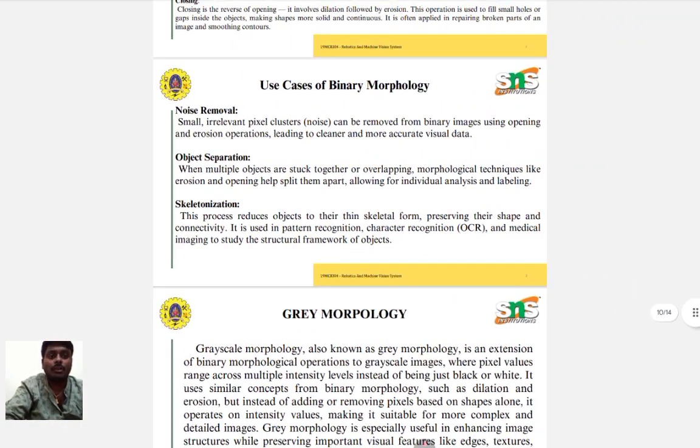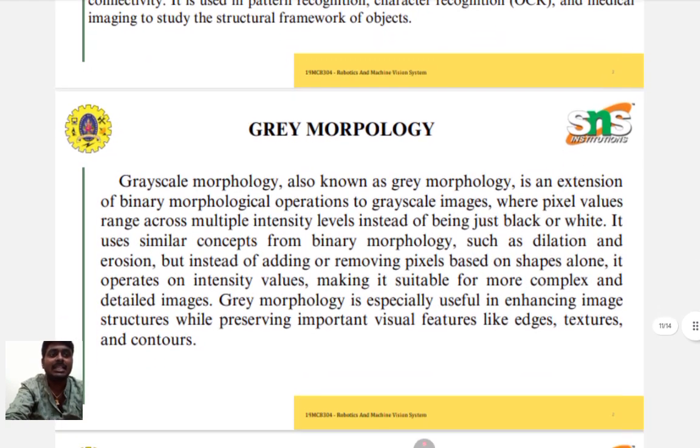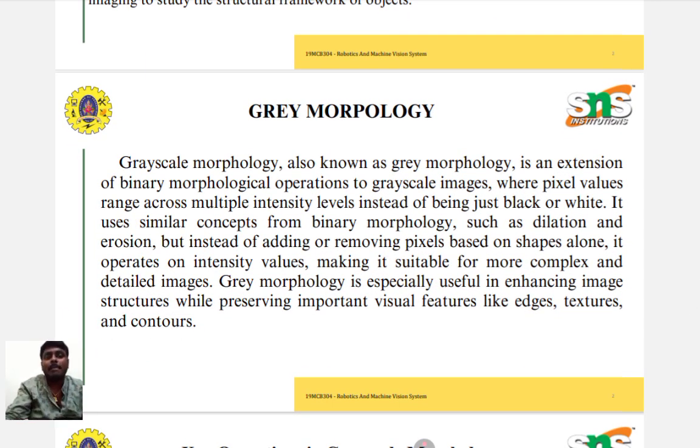And what is gray morphology? Gray morphology, also known as grayscale morphology, is an extension of binary morphological operations to grayscale images, where pixel values range across multiple intensity levels instead of being just black or white. It uses similar concepts from binary morphology, such as dilation and erosion, but instead of adding or removing pixels based on shape alone, it operates on the intensity values, making it suitable for more complex and detailed imaging study. It is especially used for enhancing image structures and preserving important visual features like edges, texture, and contrast.